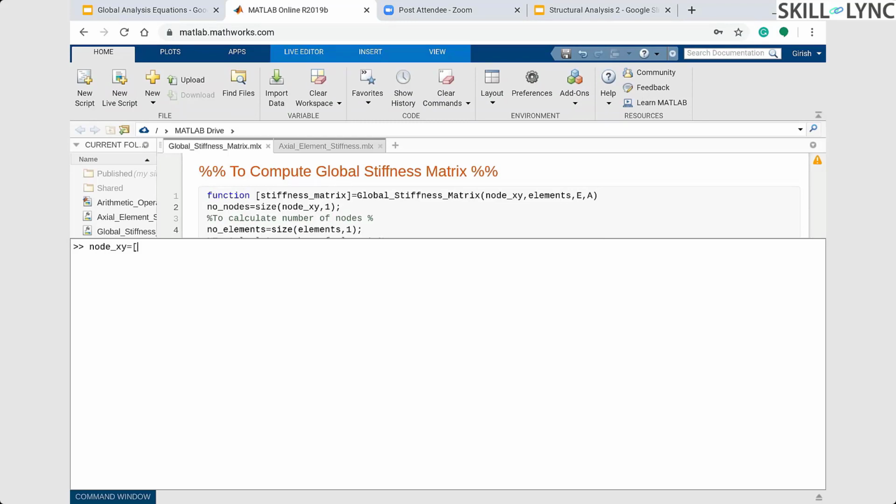And then the first concept we are going to follow while giving the node information is a counterclockwise assumption in naming our node vectors. And I am starting with 0, 0. And then the next node is going to be 0, 4. And then the third element is going to be 4, 4. And then the fourth node is going to be 4, 0. So this is my node vector.